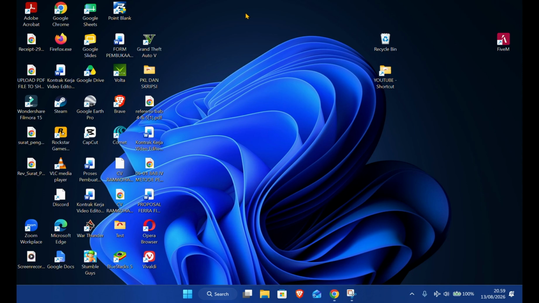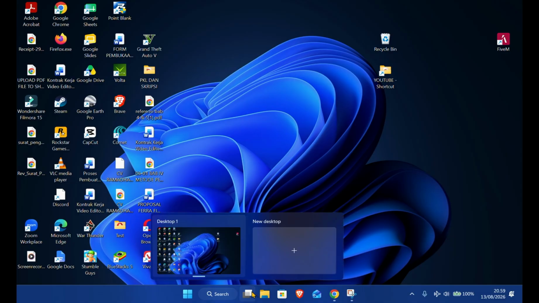In today's tutorial, I'm going to show you step by step how to show task view in your Windows 11. So as you can see in my desktop, I have task view here. This one, if you click it, you will find all of your tasks. And if you want to activate this, I'm gonna show you how.